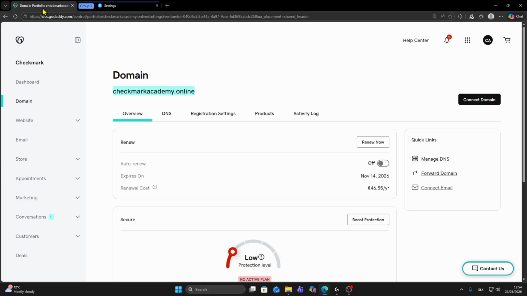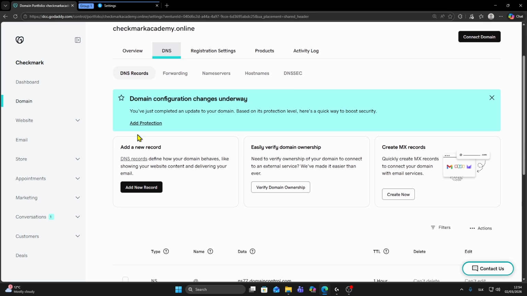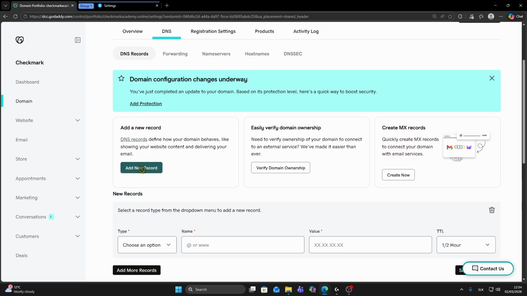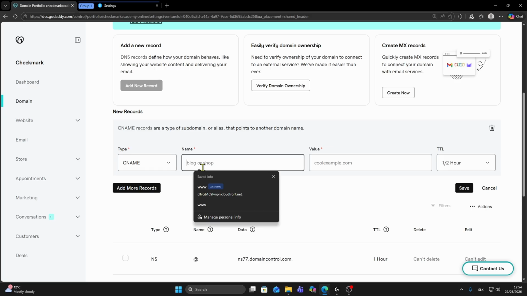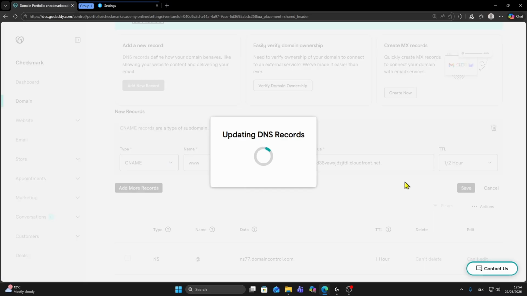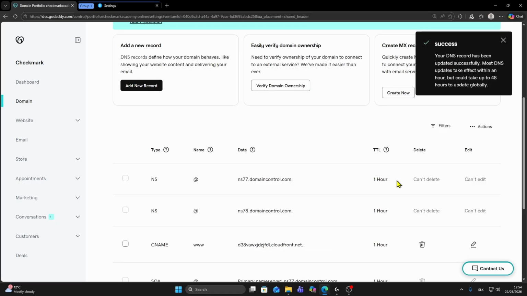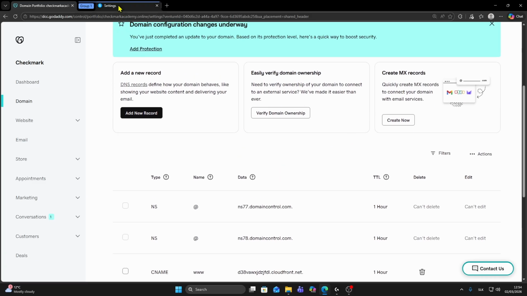So if I open GoDaddy, you want to find DNS settings, then DNS records, and you want to add new record. So type is CNAME, and name you just want to type www like this and paste the value. Then click save. Your DNS record has been updated successfully, so we have the first record. We can go to second one.